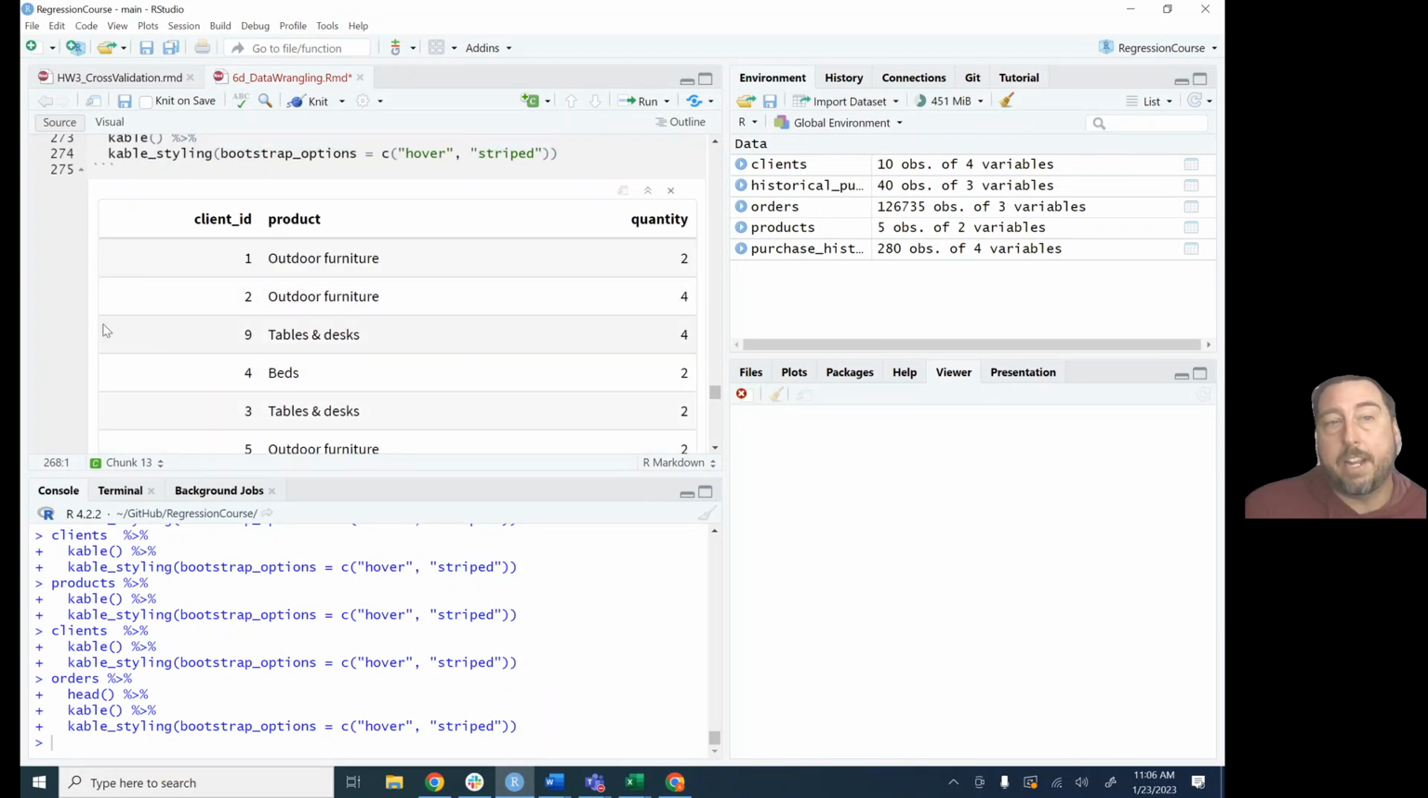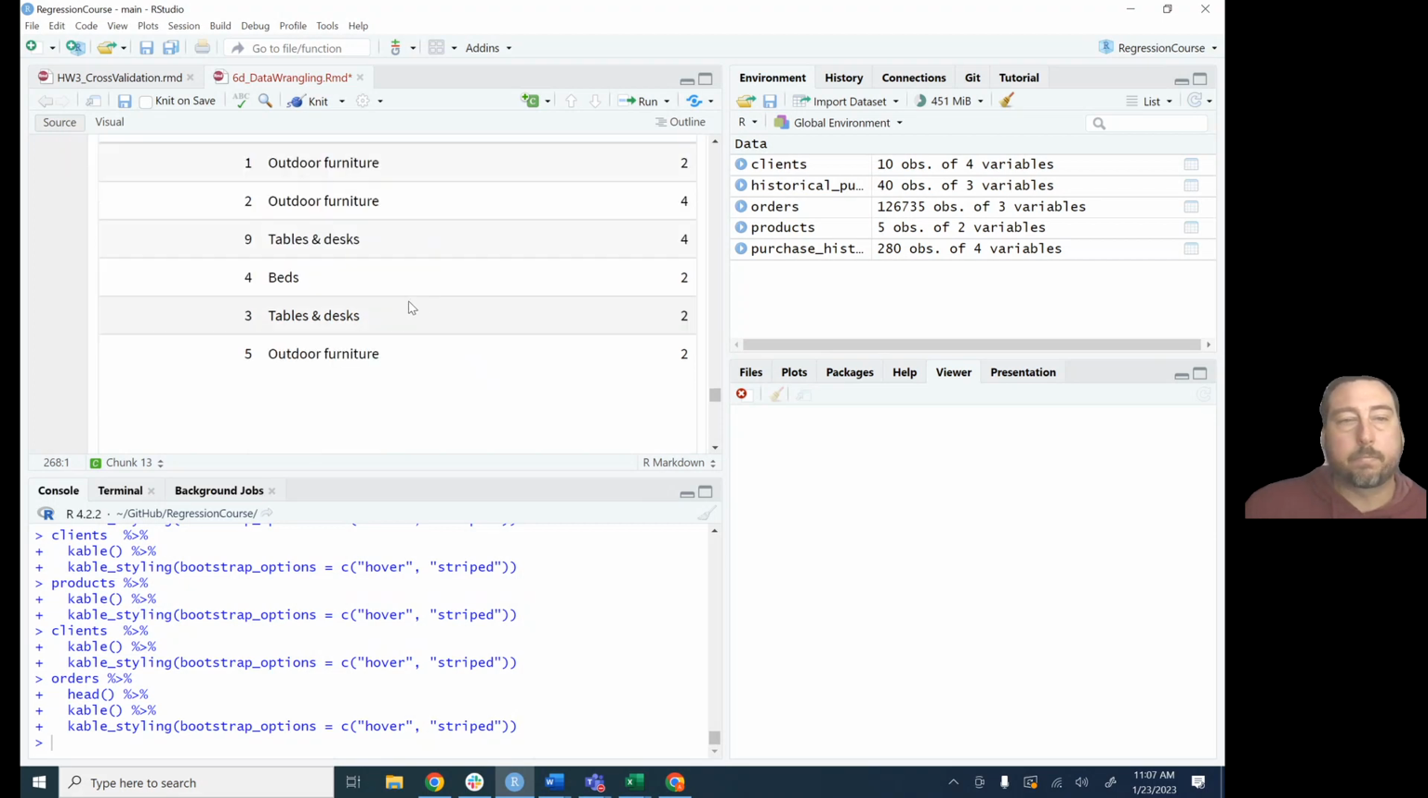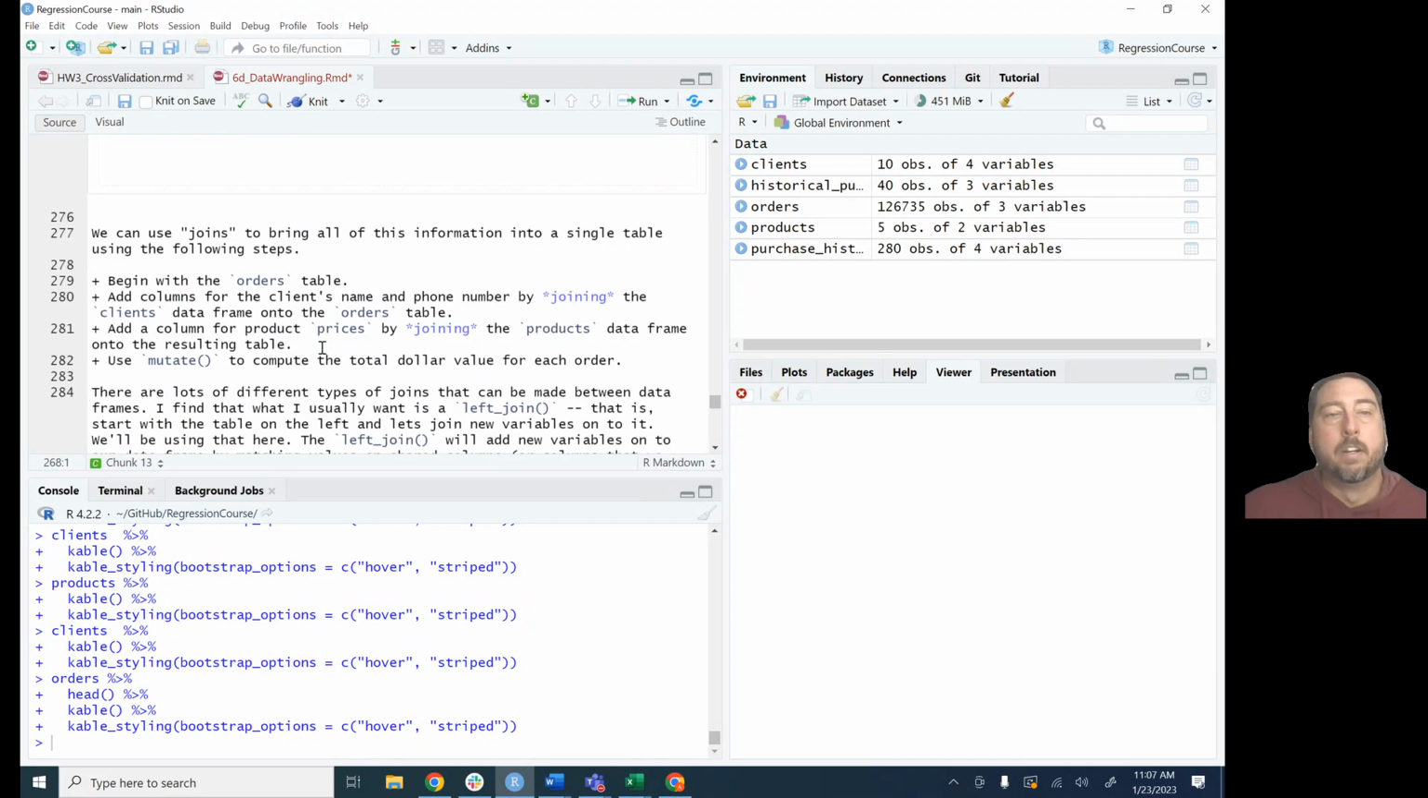So perhaps we'd like to take this orders data frame and add in our client name so that we know who's making an order and how to contact them with a phone number. And perhaps we also want to add in the price per unit. So this client one ordered outdoor furniture. We want to be able to add in the prices so that we could multiply quantity by price to get a total dollar value for each of these orders. So let's see what we can do there.